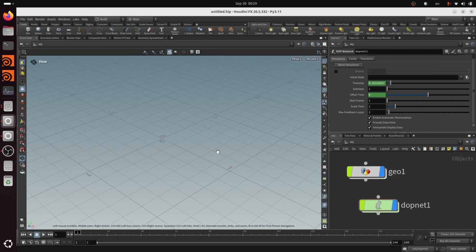Hello guys, in this video we are going to talk about DOP networks and the difference between them and SOPs. And we are going to create data in DOPs and learn how to modify them. So DOP networks, or dynamic operators, are called dynamic because they work with simulations in Houdini.